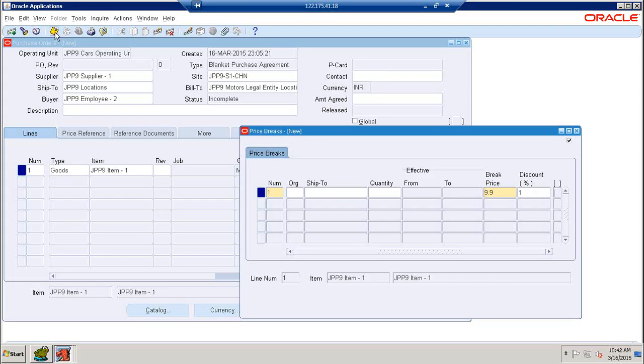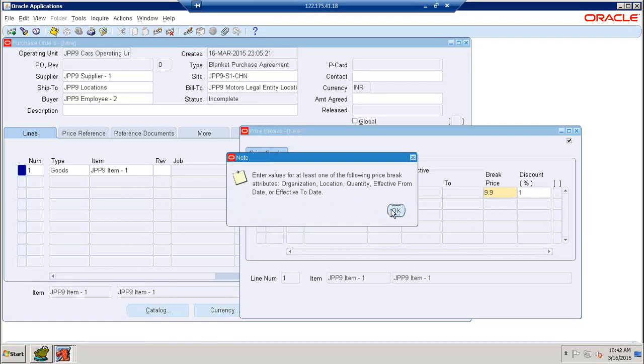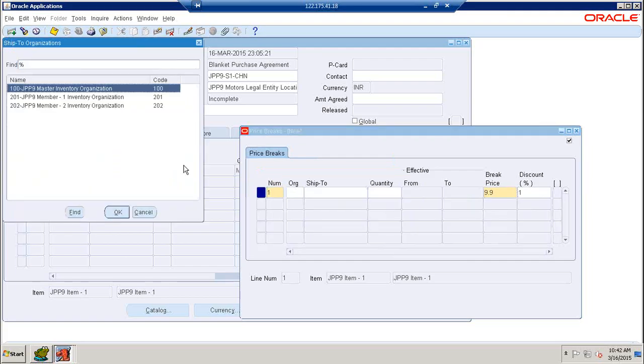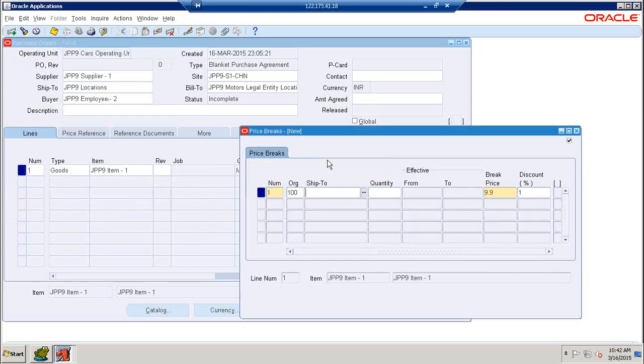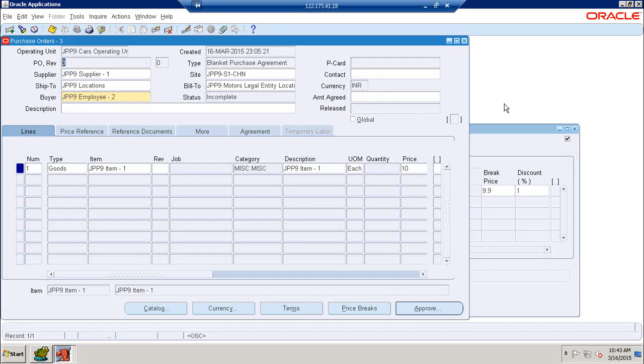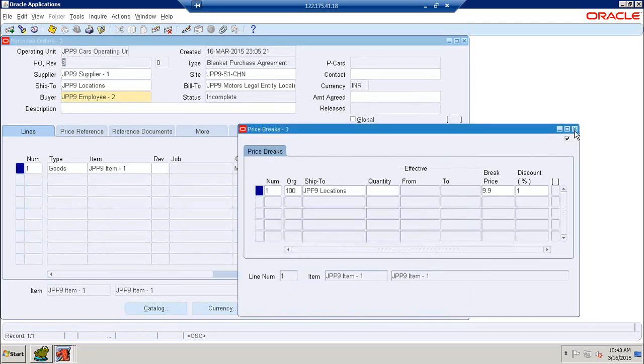Okay, then now we are going to save the records. Now the records are applied and saved, and the PO number is generated. The PO number is 3, right?